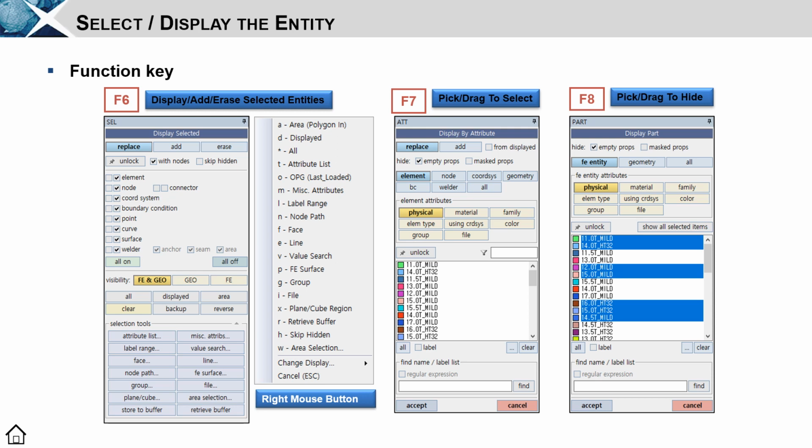This is a menu picture that selects and displays an entity using the mentioned function key. I will explain in detail about the frequently used function 6 later.